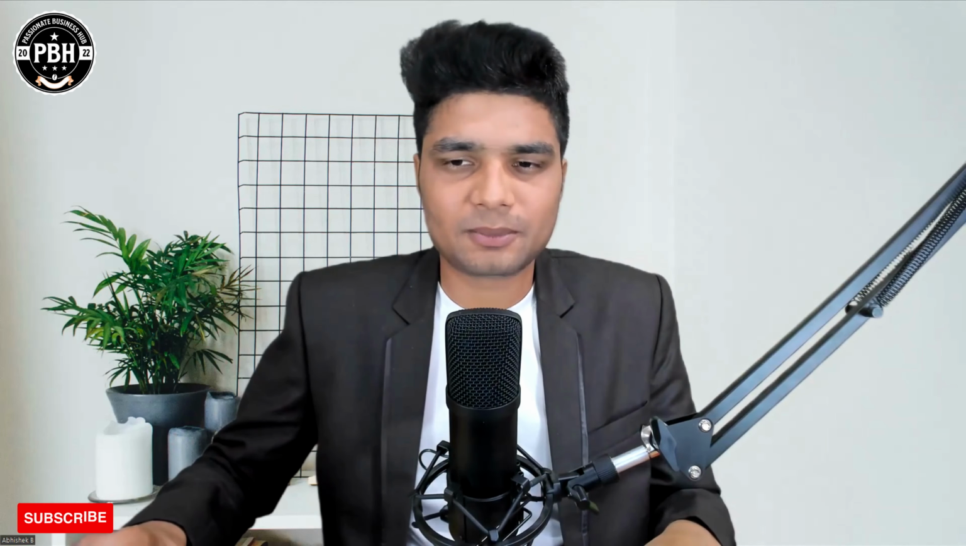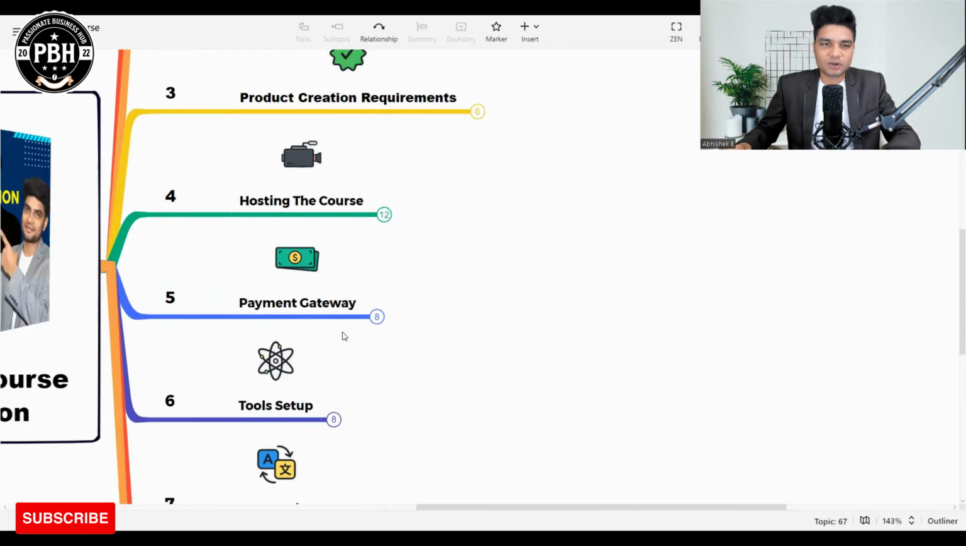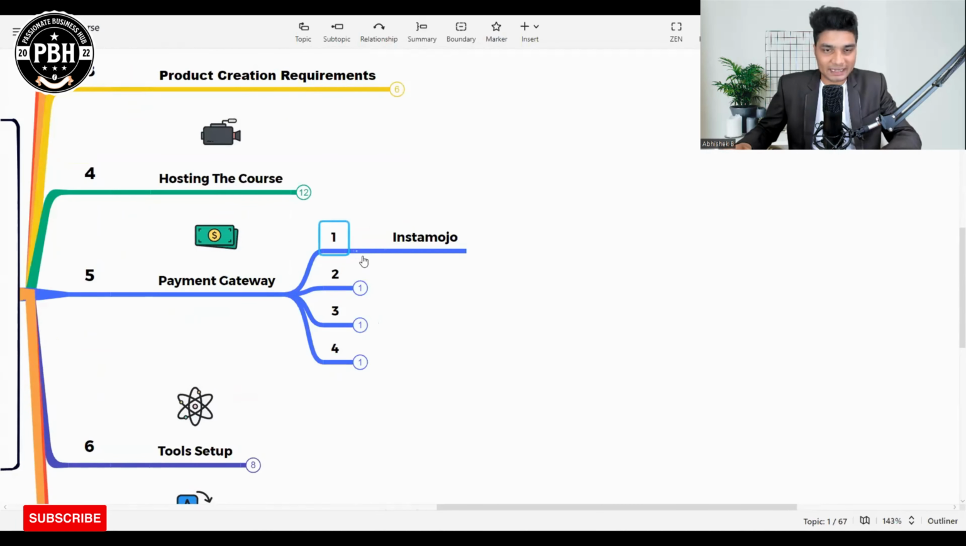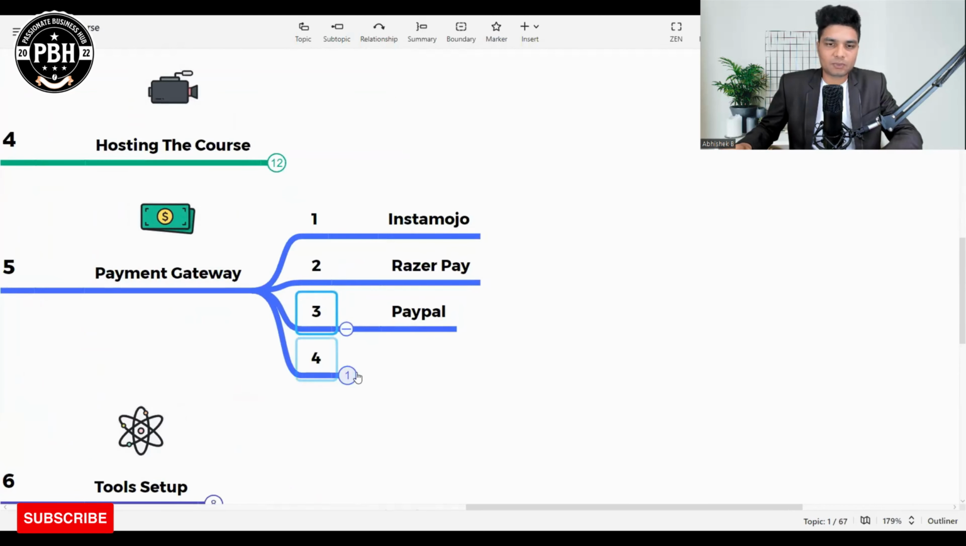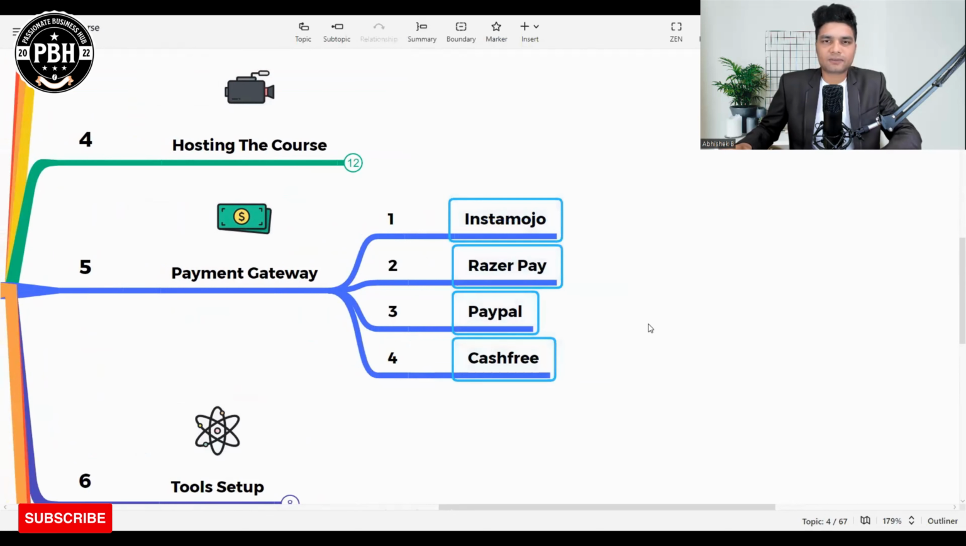There are about 4 important payment gateways which I'm going to cover right now based on my own experience, where you can collect the payments and sell the online course. What are those 4 important payment gateways? The first is Instamojo. The second is Razorpay, the third is PayPal, and the fourth is Cashfree. These are the 4 important platforms which I came across based on my own experience.